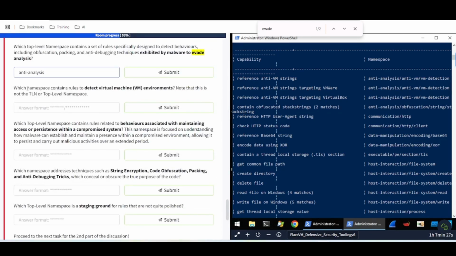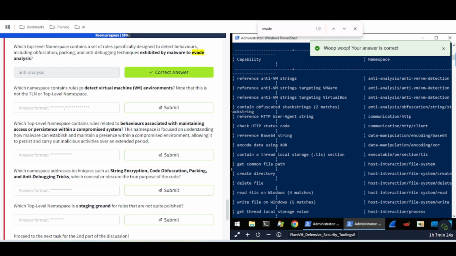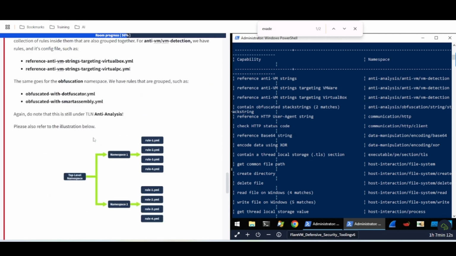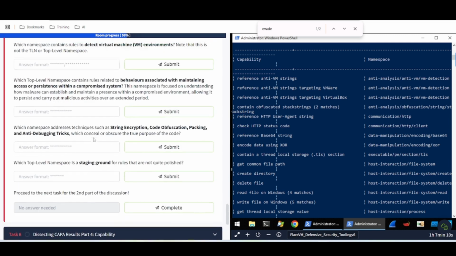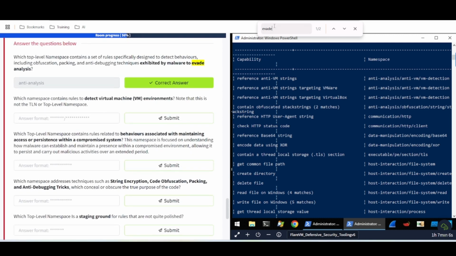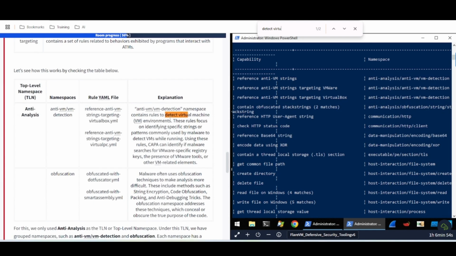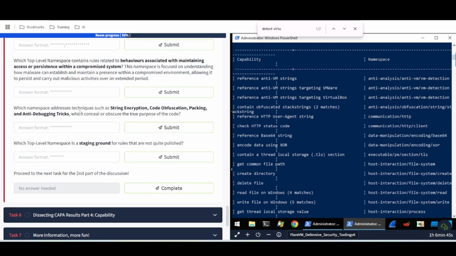All right, and it says, which namespace contains the rules to detect virtual machine slash VM environments? Note that this is not the TLN or top level namespace. Okay. Well, it had referenced that several times in there. So I believe that was like anti-VM or something. So let's take a look. Detect virtual. All right. Let's see if we can find it real quick. Okay. And this should be it right here. All right. So let's go ahead and copy this over.